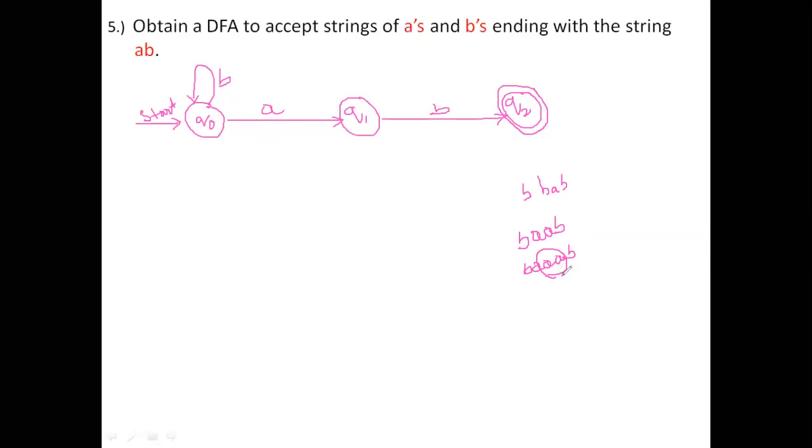Now we would like to deal with double A exactly. So if I provide a self loop for Q1, observe it carefully, for A, then if anything is beginning with BA and followed by any number of A's, and if it is followed by single B, then it will be accepted. This will be accepted by this particular DFA.